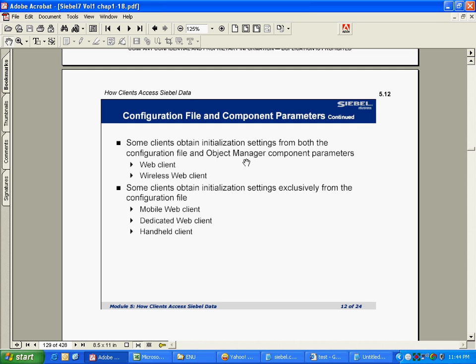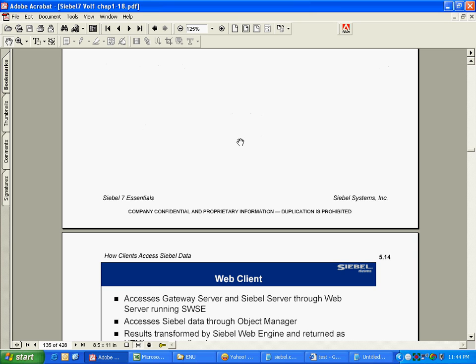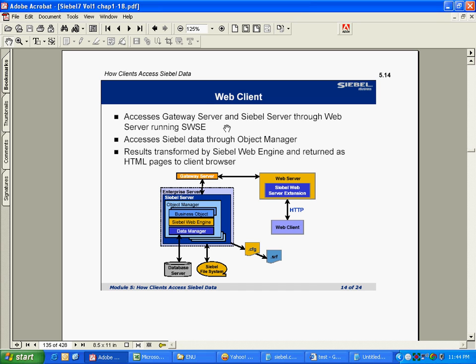Are you able to make the link between these things? Yes. For web and wireless web clients, components reside on the server. We know that nothing resides on the local client. Actually, we know that, right? We know that web client runs through the web server, right? Yeah. Right.